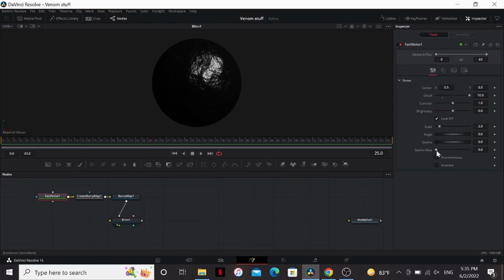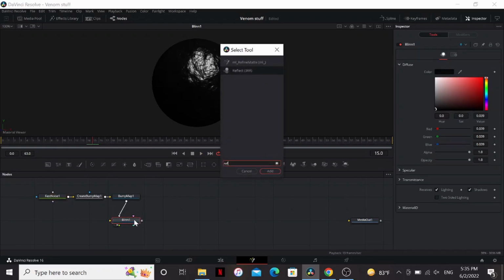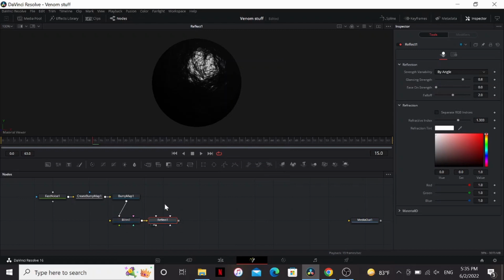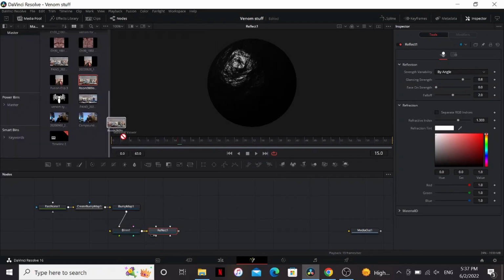One thing you can do in the fast noise is just a little tiny bit bring up the seed rate. Now it's kind of bubbling, rippling, making it look alive. But we're not quite done yet. Let's add a reflect. Now if we bring this to the viewer, nothing happened. That's because we need an image input.